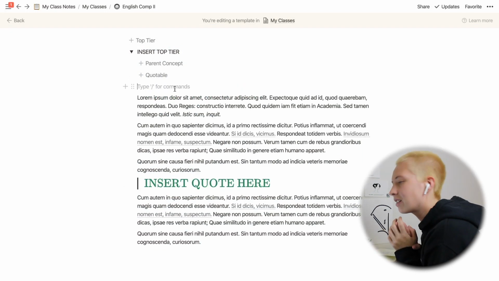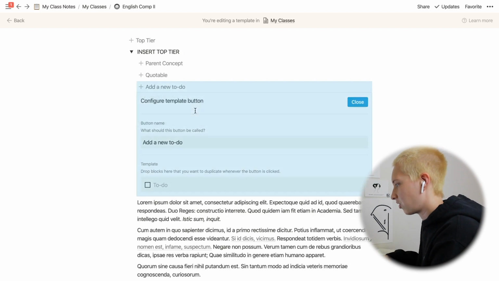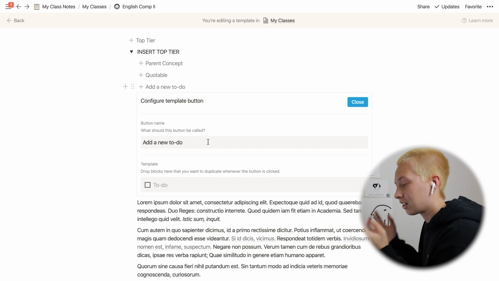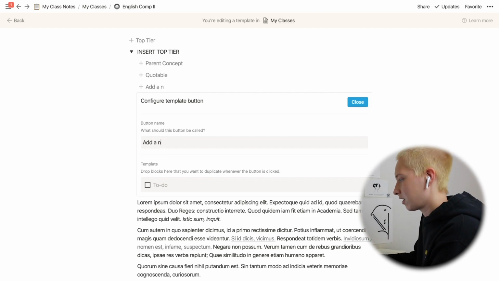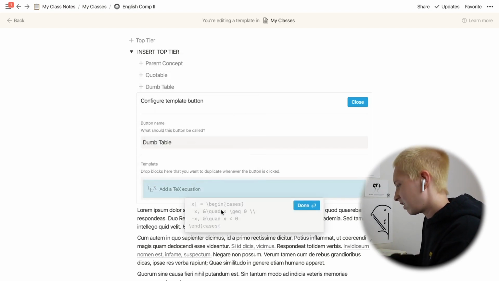Okay, now let's get into the dumb tables. But I feel like that's the best way to put it. It's just a plain table in text form and is not a database. You can do this in Notion. So let's call this dumb table. And again, let's do a centered math equation because I think that'll look nice.